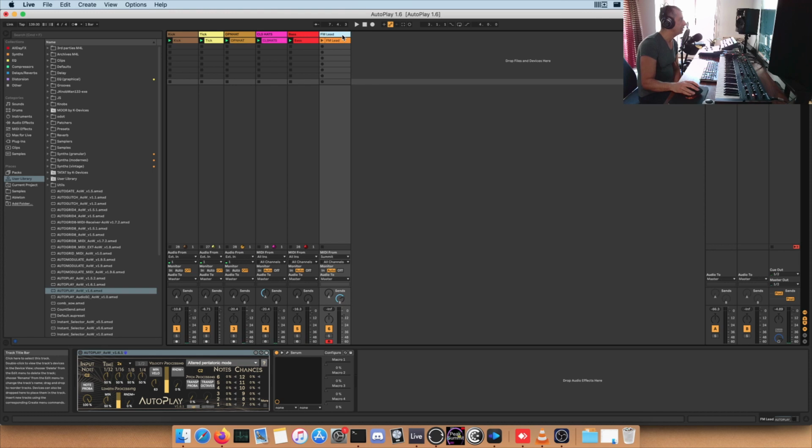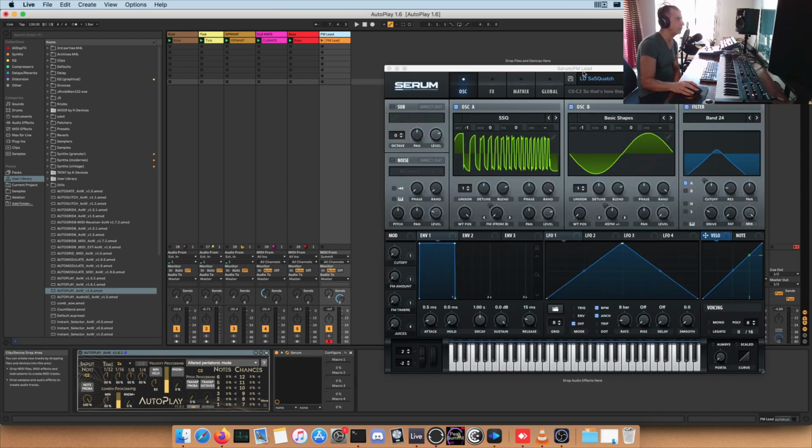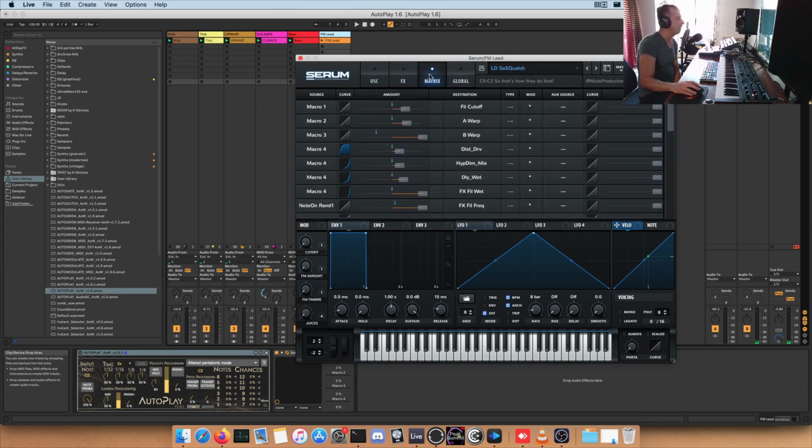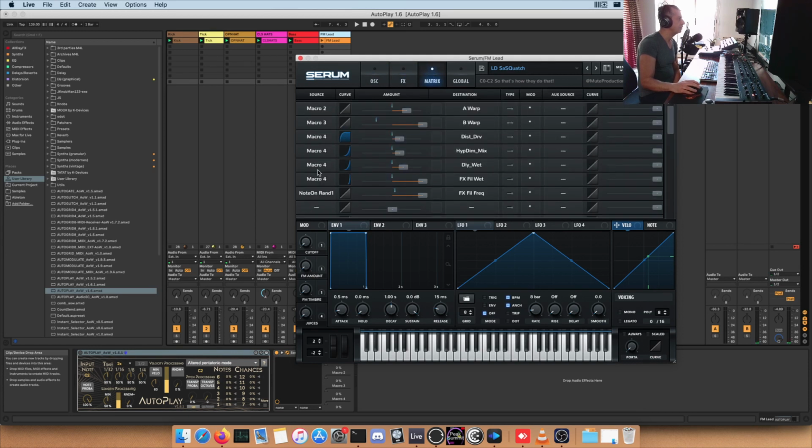Here we have an FM lead. I've taken that out of Shep's Mute Productions preset packs. It's a very nice FM lead. So let's hear what it does. On this one, I just changed a bit of stuff. It's very rich already, but I've added just some modulation on the.